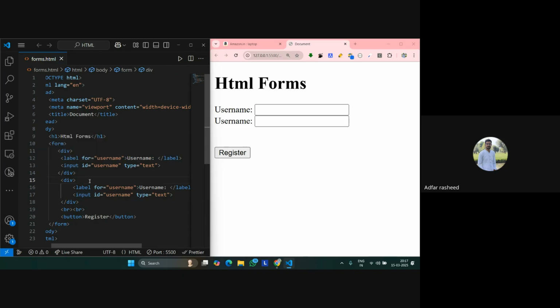Am I clear, guys? Does it make sense? Give me a quick yes or no in the chat. Only two students are typing, Aditya and Uzair. What about the rest?